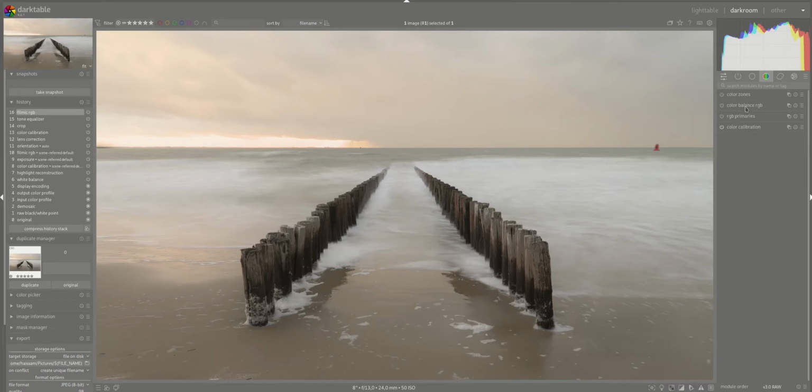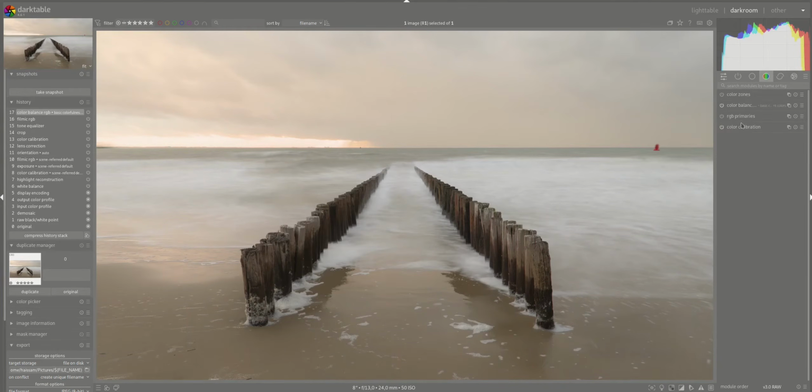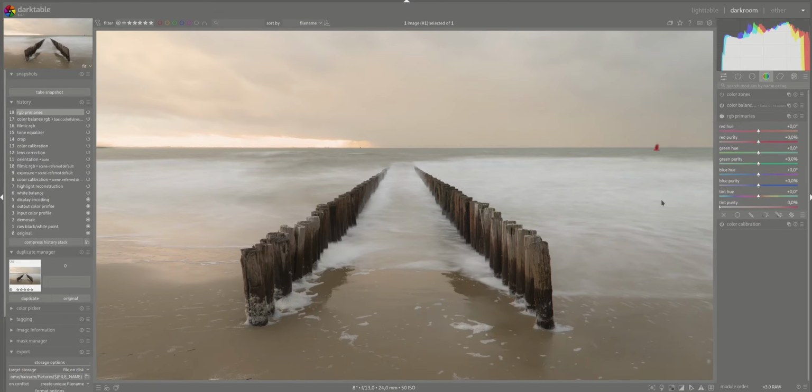Next, I'm going to just do a vibrant color in the color balance, and that's because I want to use the RGB primaries module, which is still new to me, at least, as well.